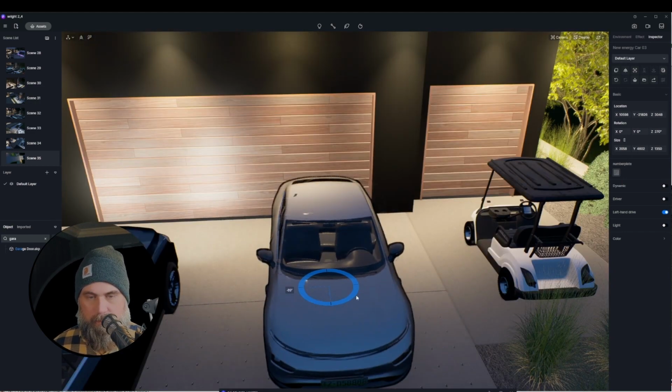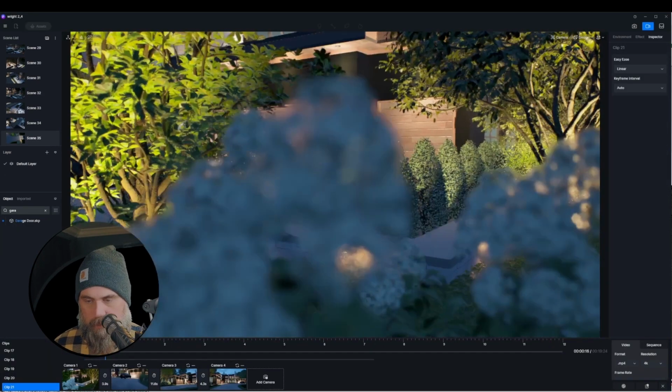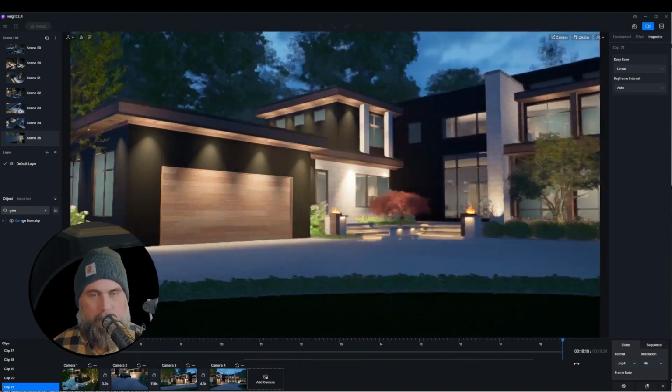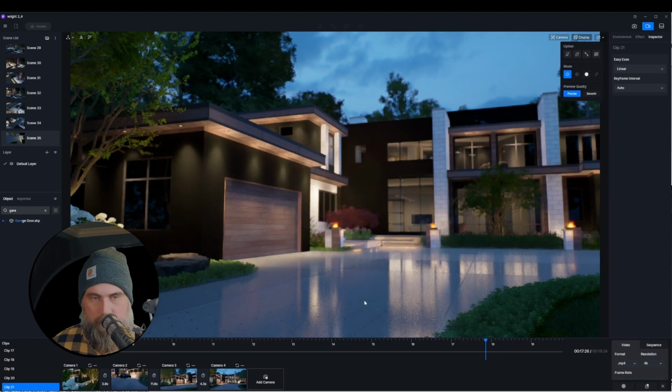Maybe we'll have it backed into the driveway or the garage. Move it back like that. And let's go back and just make sure that there's enough room here. Yeah, I think that looks great. All right, so I'm happy with that. Go back to full quality.